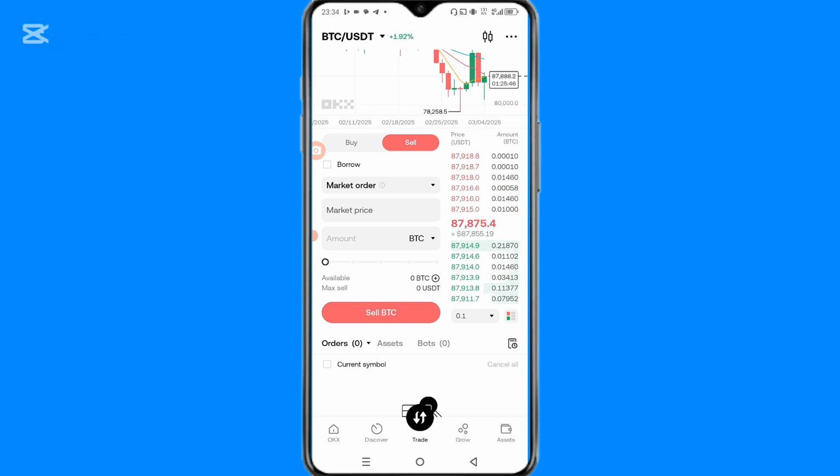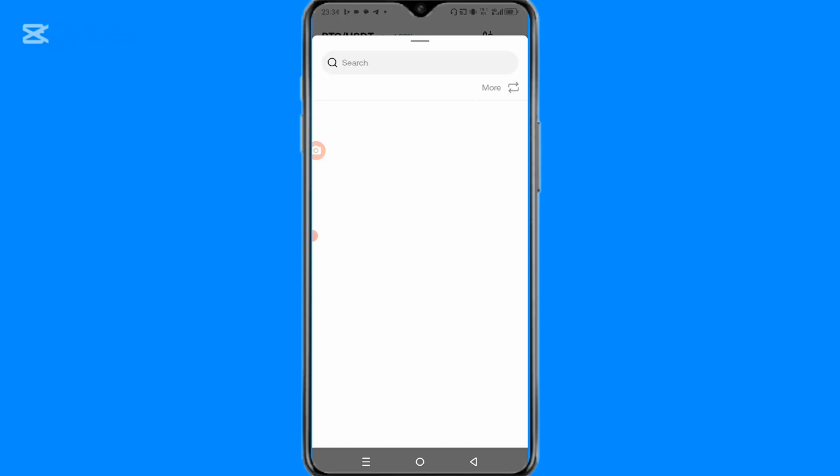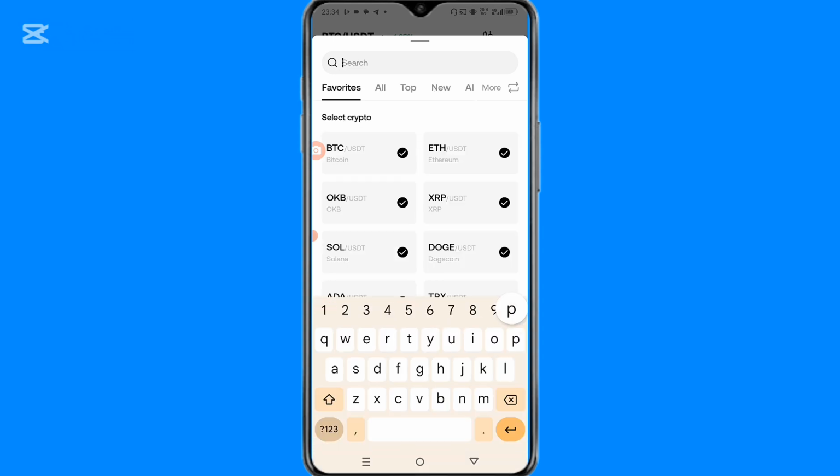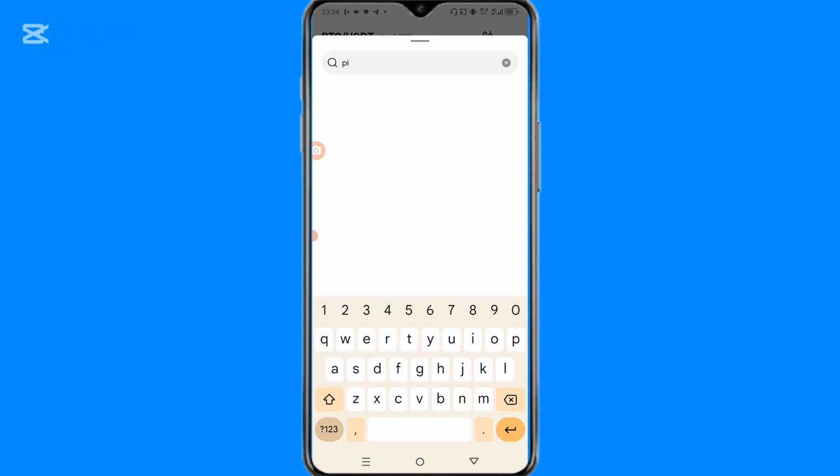In order to sell your Pi coin on your OKX, you need to navigate to your OKX exchange. Click on the trade section found at the bottom of the screen and select the kind of crypto, which is Pi USDT. You can select any of them you want, but for me, I'll be selecting Pi USDT.